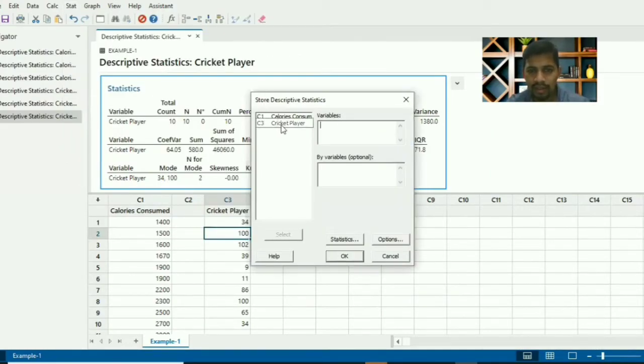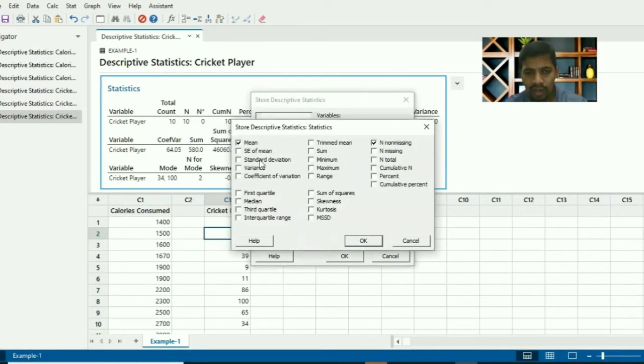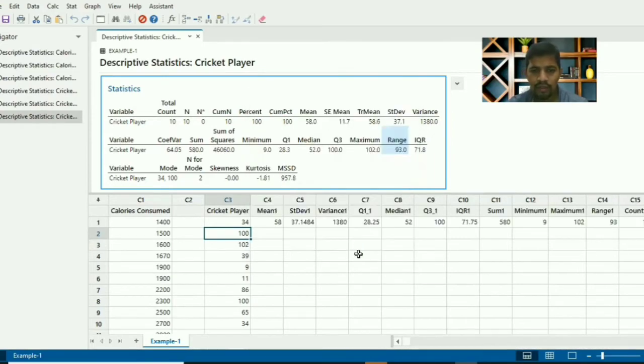Okay, and then let me take the second example, store cricket. And what values do I want? Let's say this time I wanted to be very picky, so I want only the value of mean, variance, standard deviation, and let's say N I need to have, and then first quartile, third quartile, and all these quartiles I need, minimum value, maximum value, range, and sum value. So this is what I need.